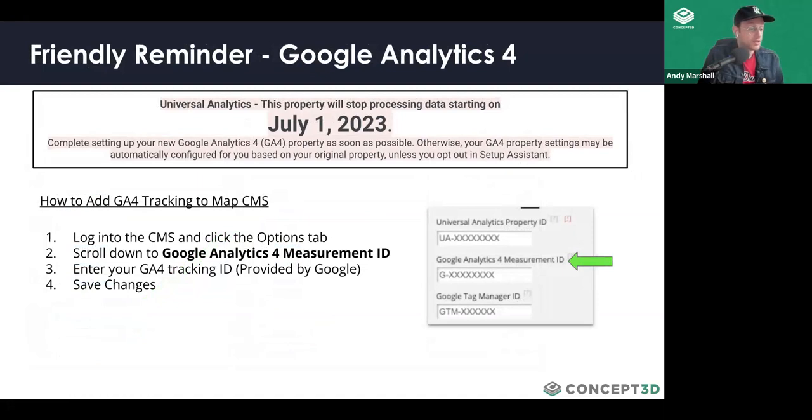Fortunately, setting up Google Analytics 4 in Concept3D is extremely simple, as you'll just take the new GA4 tracking ID that they provide, click the Options tab in the CMS, and paste it in before saving your changes. That's all you'll need to do to be ready for the summertime switch for GA4, which can be finished in just a few minutes right in the CMS.